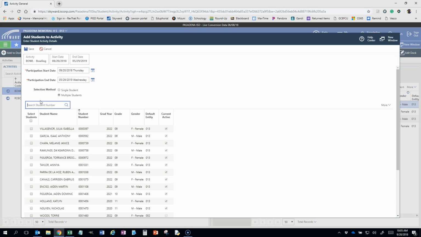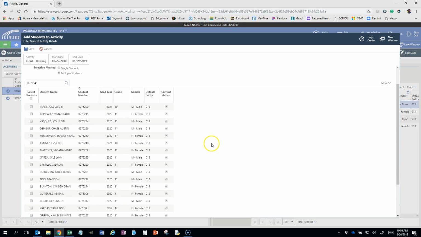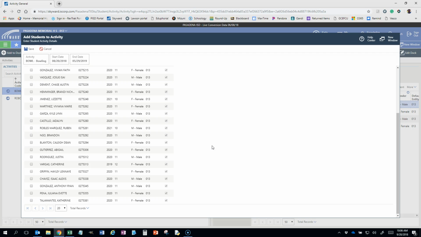And I'm going to click here and I'm going to put in a student number, 027 534. Now, here's where things get a little tricky. Notice that it brought up a whole list of students. It still brings up all of our student roster. It just also brings up all the IDs around the student that you're actually looking for.